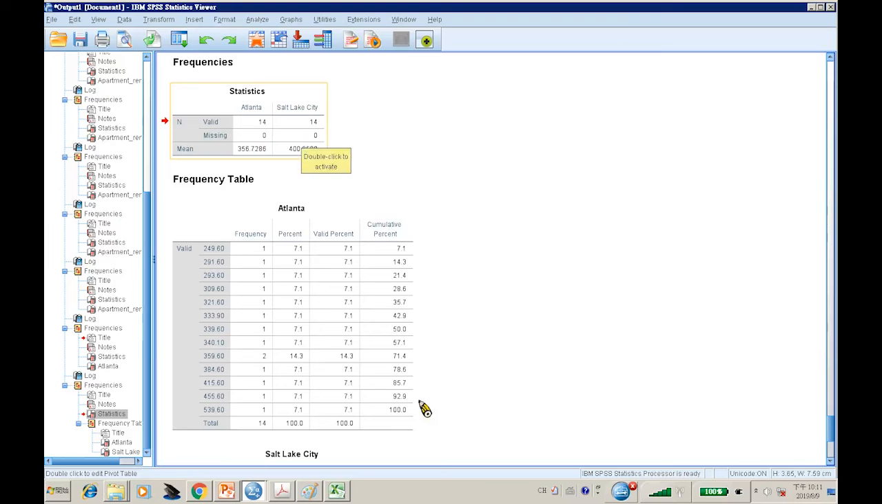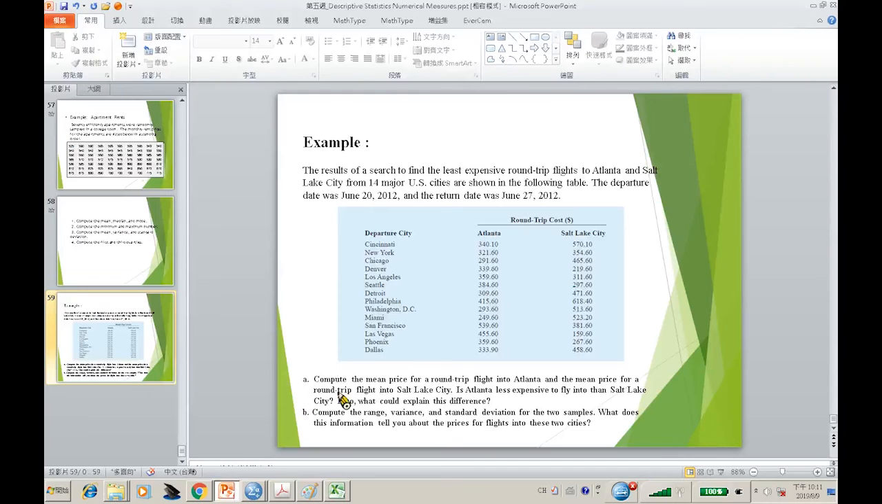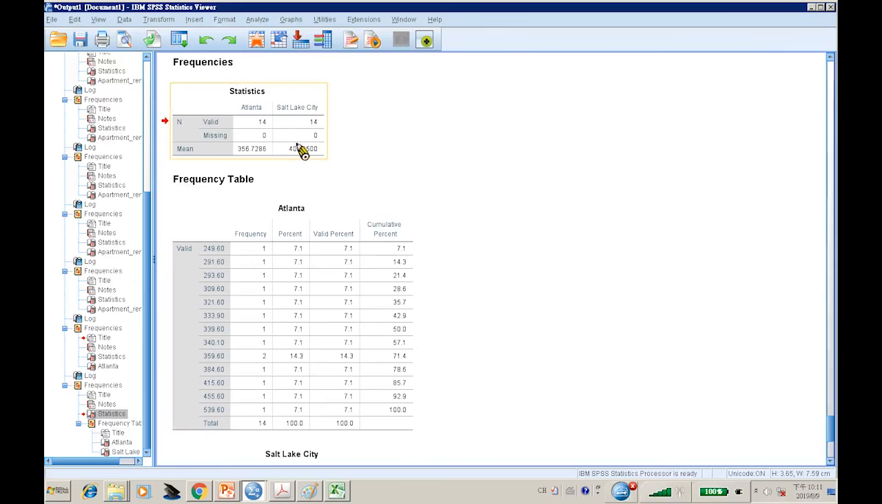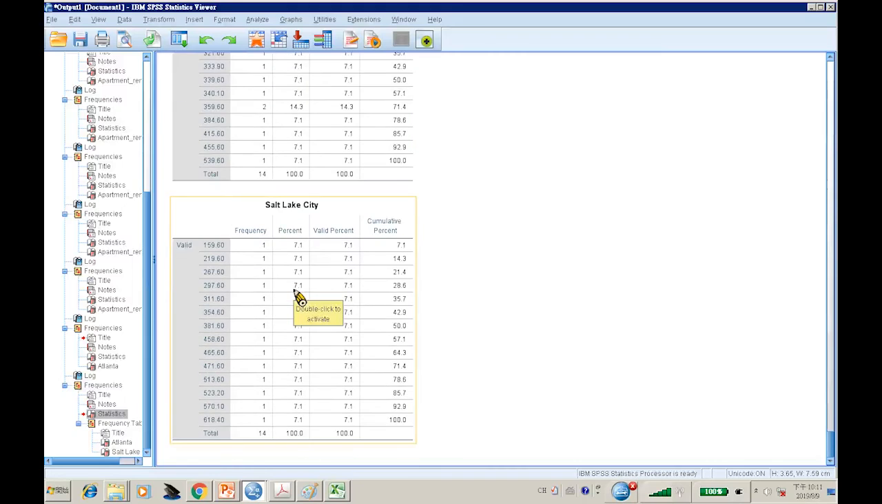So this is question A: is Atlanta that expensive? Okay, so this is yes. And there's a difference. We can compute this one: 400.95 minus 356.72. Okay.